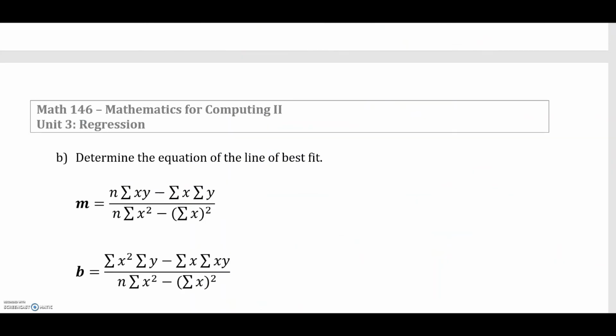In part B, we're asked to determine the equation of the line of best fit. For this, we must use our formula for the slope and y-intercept and then put it into the equation of a line. Now pause this video and take a few moments to fill in the equations and determine the value of your slope and y-intercept, and then confirm your results with what's on this sheet.